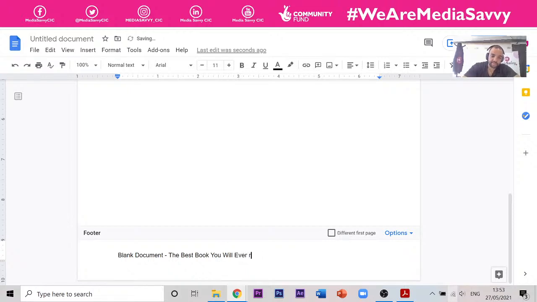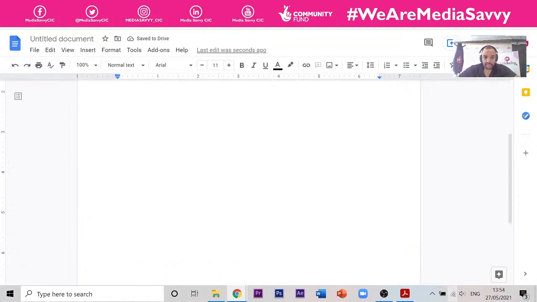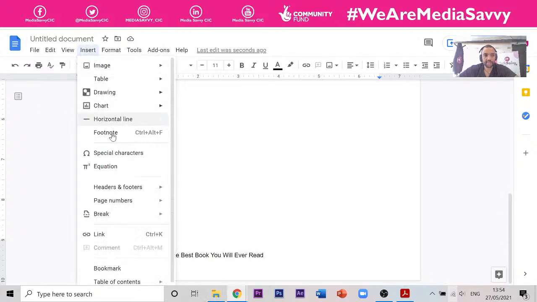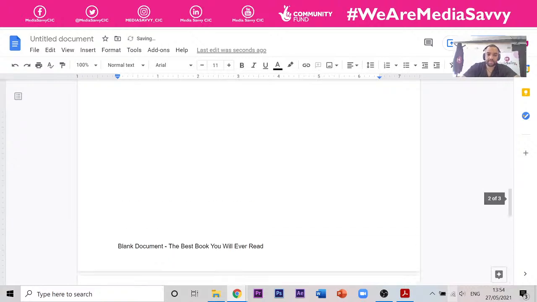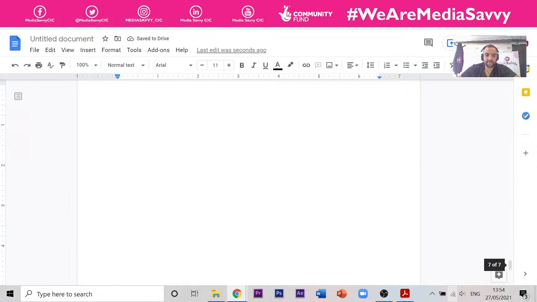Okay, so I wrote something at the bottom here. Now, if we look, I've written that in there. It doesn't affect the main body of your text. You can write as much text as you want there, but this footer will repeat on every page now. As you can see, I've inserted a few pages there, and that will all be added to each page.